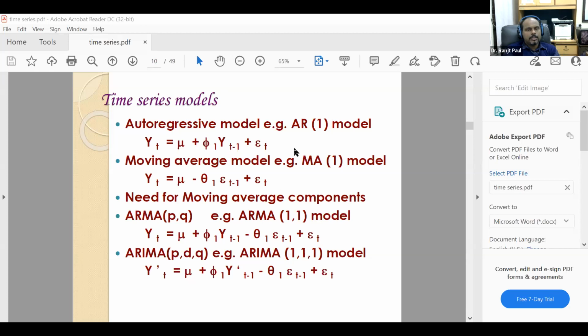So one intercept is coming, mu, and the error term also combining one. So y_t equals mu, the intercept. Phi 1 is the regression coefficient or AR coefficient, theta 1 is the moving average coefficient, and epsilon t is the error term. So this third equation is the ARMA, that is the combination of the autoregressive model and the moving average model.